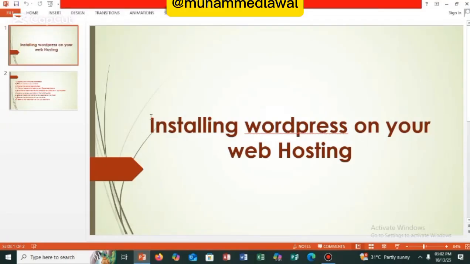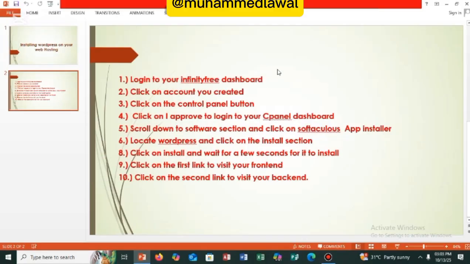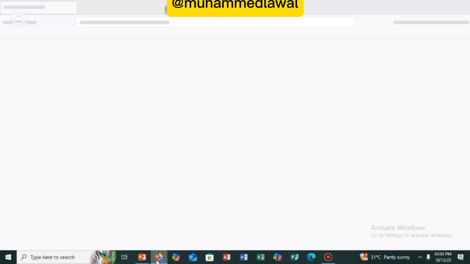In our previous lesson, we learned how to create a domain and hosting. So at this point, we are going to install WordPress on our domain. So let's take a look at these steps. These are the steps we have to follow in order for us to have access to this particular WordPress. For us to install WordPress on our domain, we have to follow those protocols which are listed on this particular slide. So what you have to do now, you have to come to your browser.